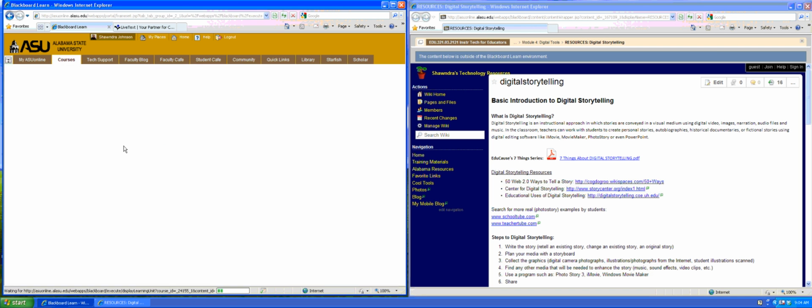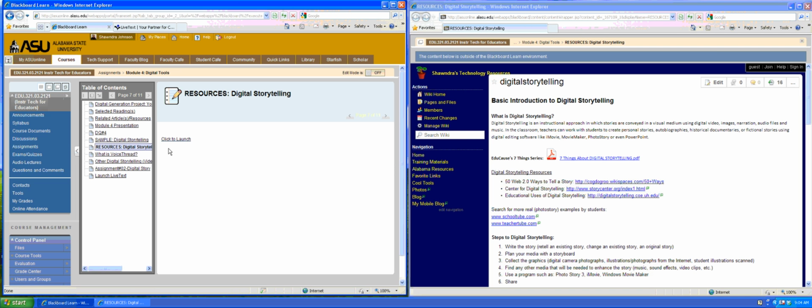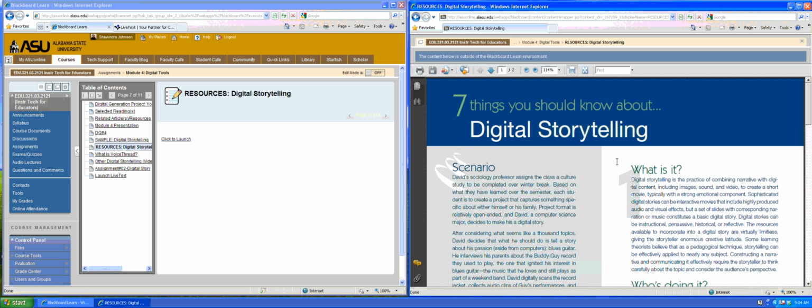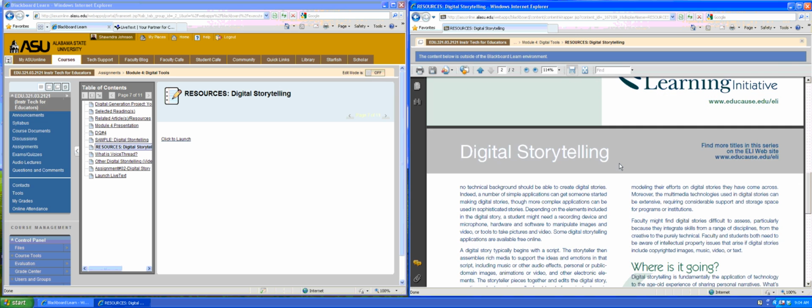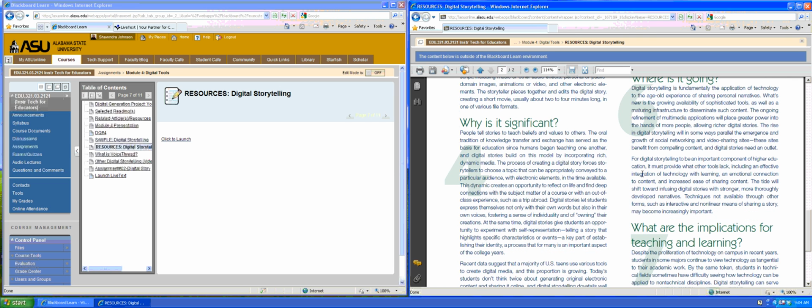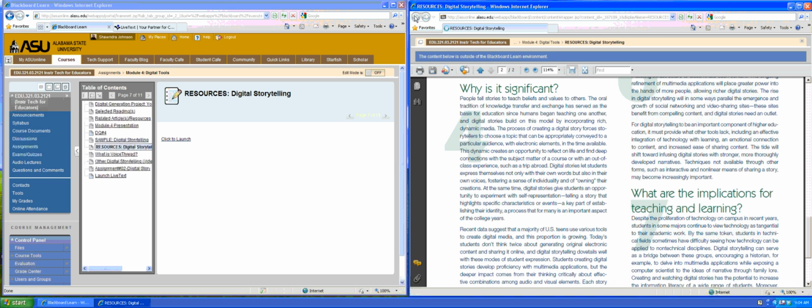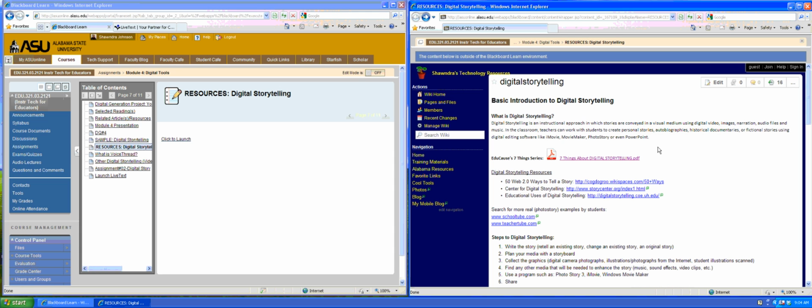The second thing I want you to do is to make sure that you look at the resources that have been provided on digital storytelling. It'll bring you to a wiki page called Digital Storytelling, the basic introduction to, which gives you, of course, the definition of digital storytelling. It gives you a handout that talks about what digital storytelling is, who's using it in education, how does it work, where's it going, what's the implications for teaching and learning. So that's some information about digital storytelling in general that may be interesting for you to just read over to know how it can be helpful in education.